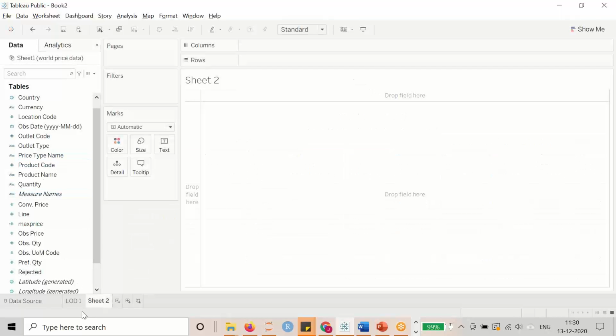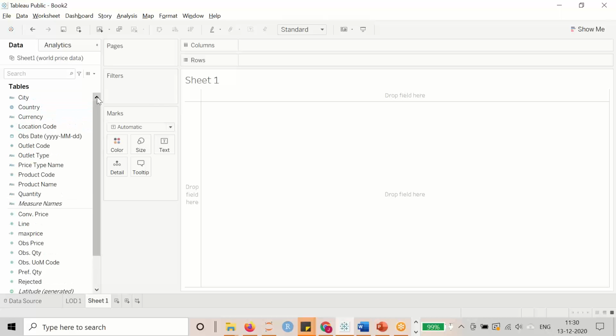All right. Now, if you click on sheet 1, in your case, this should be sheet 1, right? So you can see your table. These are known as dimensions, and these columns are known as measures.